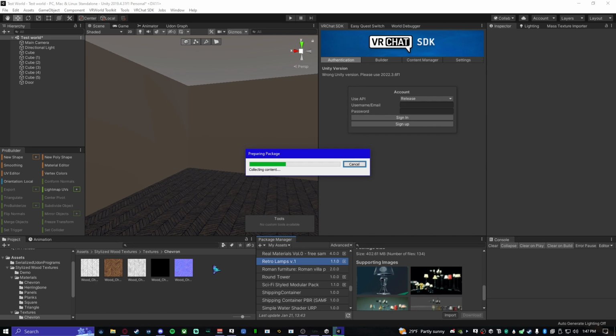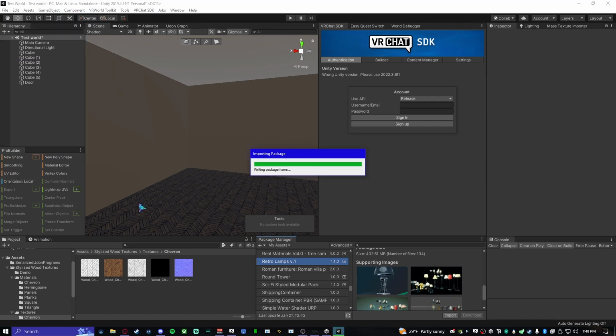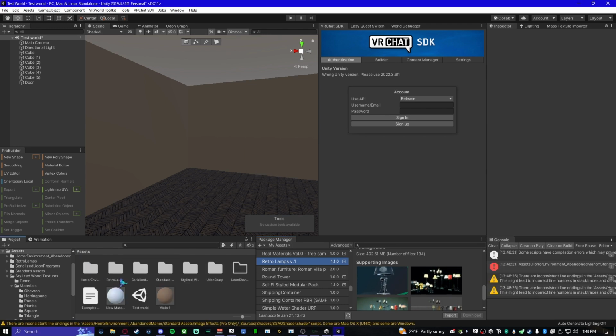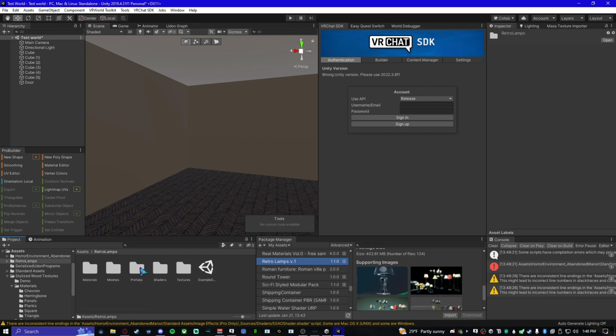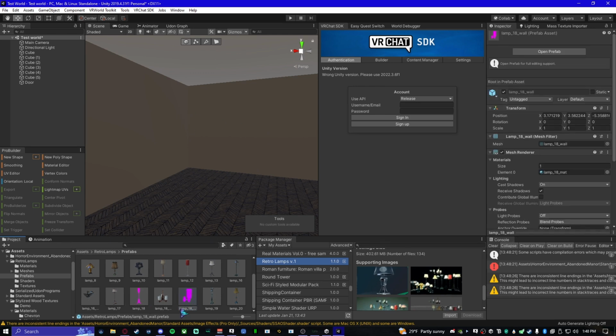So basically the how we see an object, basically. So I'm gonna let this import. So we have them downloaded. Now we can look for this Retro Lamps prefabs. We can go ahead and look, and some of these are going to be unloaded for some reason. I don't know why. And they're not, so that's good.